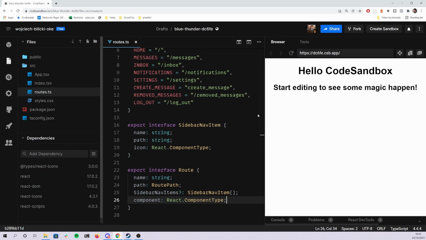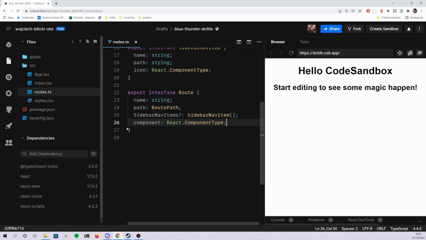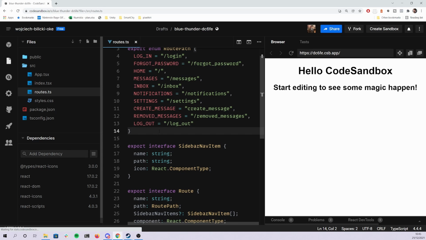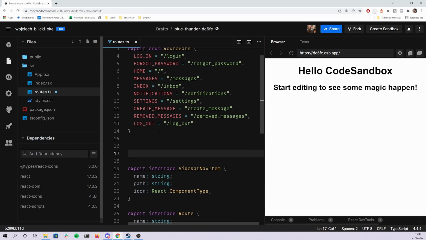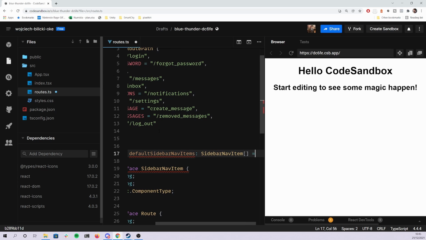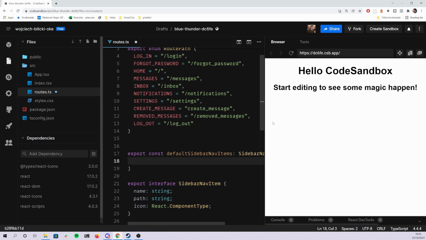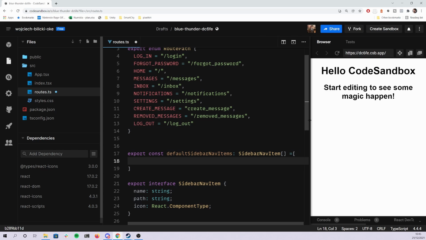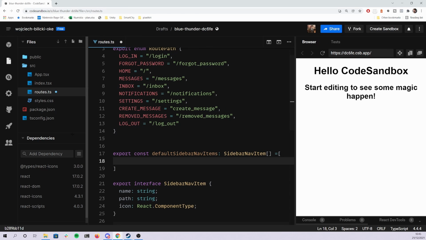Now we can define our sidebar nav items, and we're gonna have two sets. One is like the default, and the second one will show whenever someone accesses the messages route. So let's call this defaultSidebarNavItems, and this is an array of SidebarNavItem. Just boop, make this a little bit bigger.